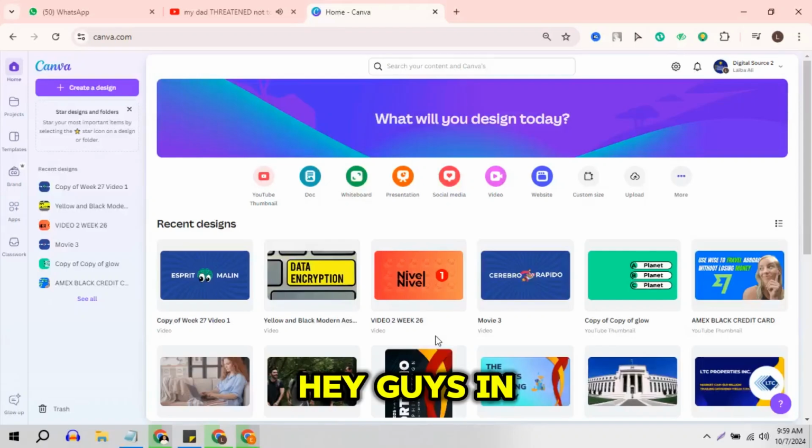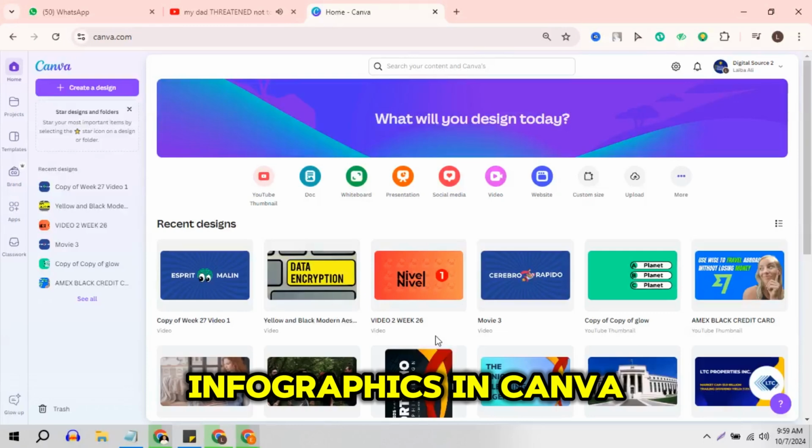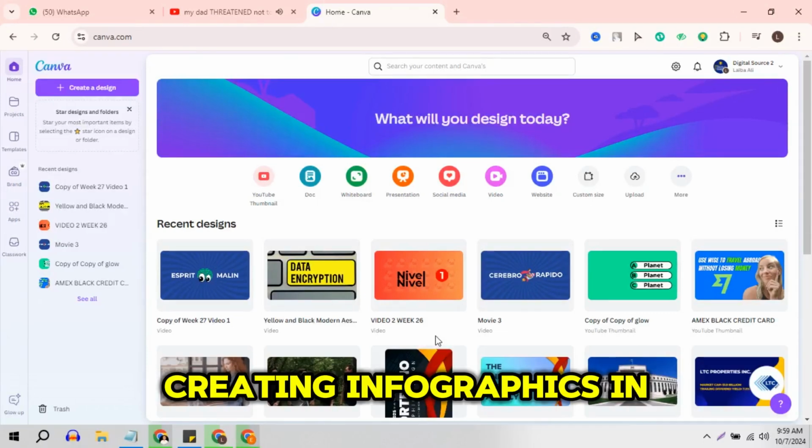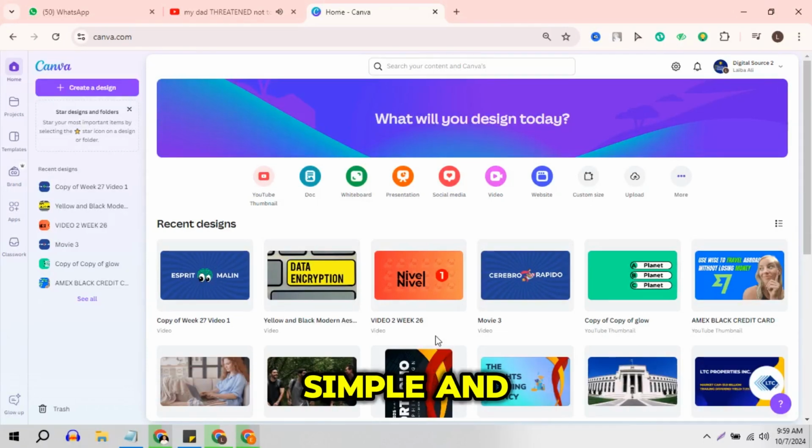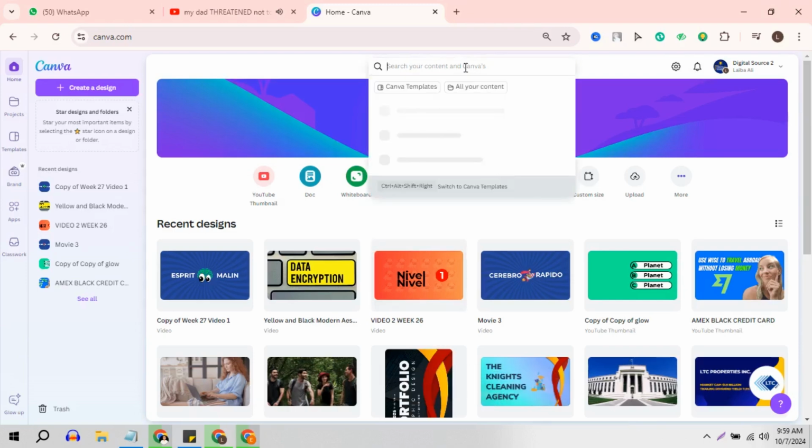Hey guys, in this video, we are going to talk about how to create infographics in Canva. Creating infographics in Canva is quite simple and easy to do. So what you have to do? Simply click on the search bar and write infographics.